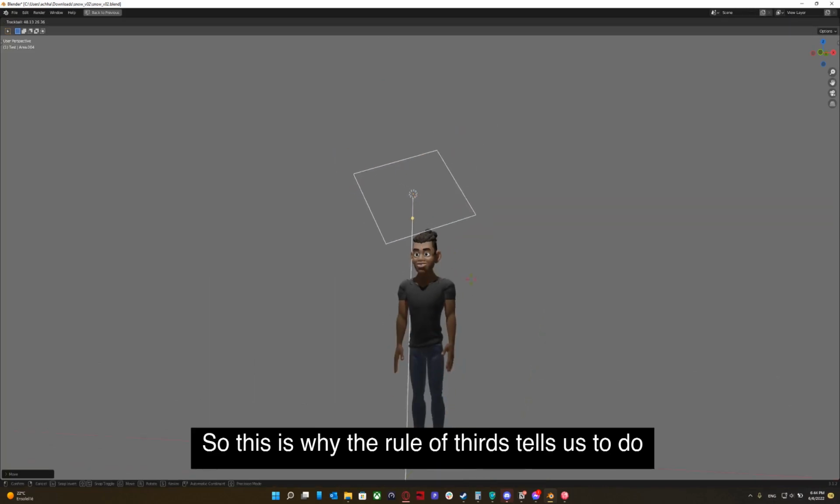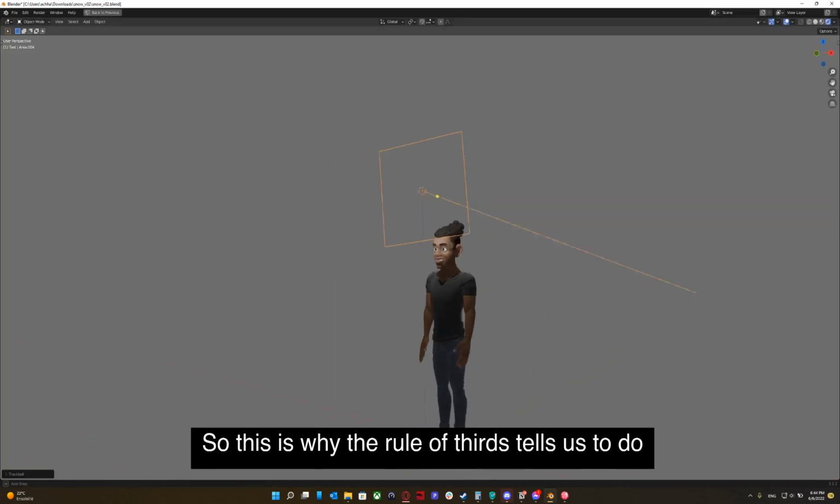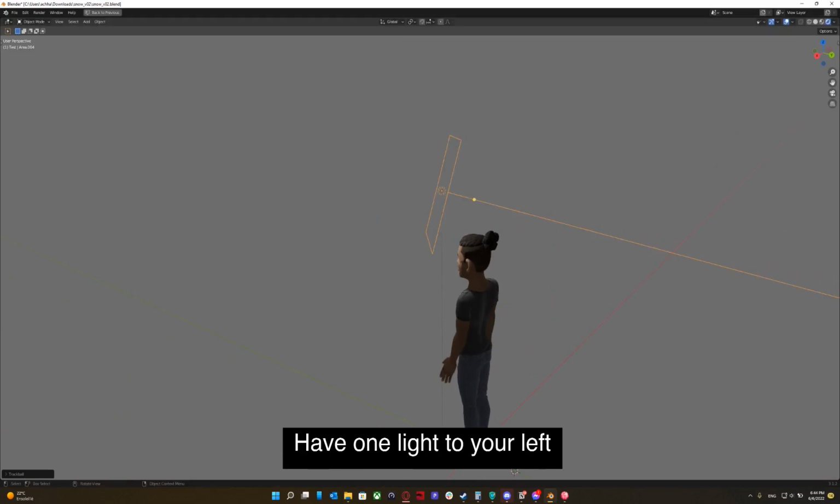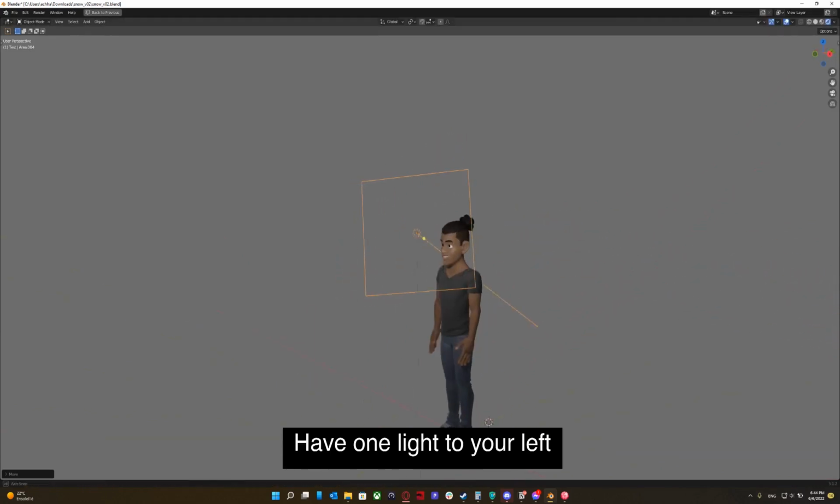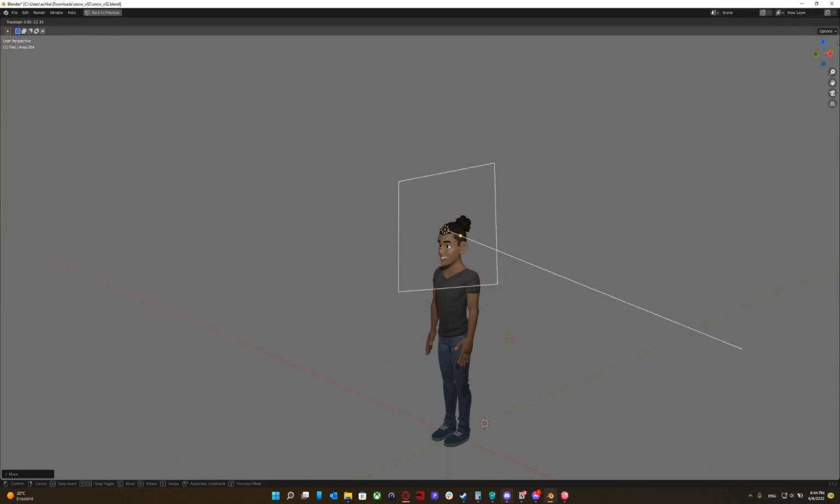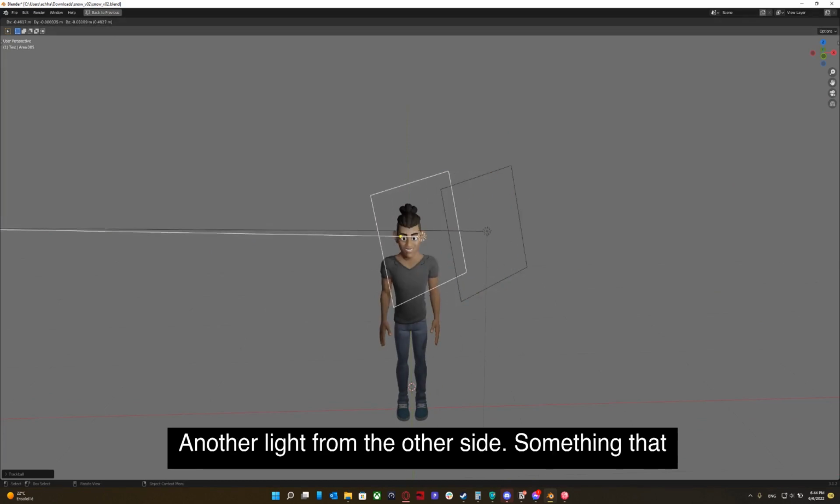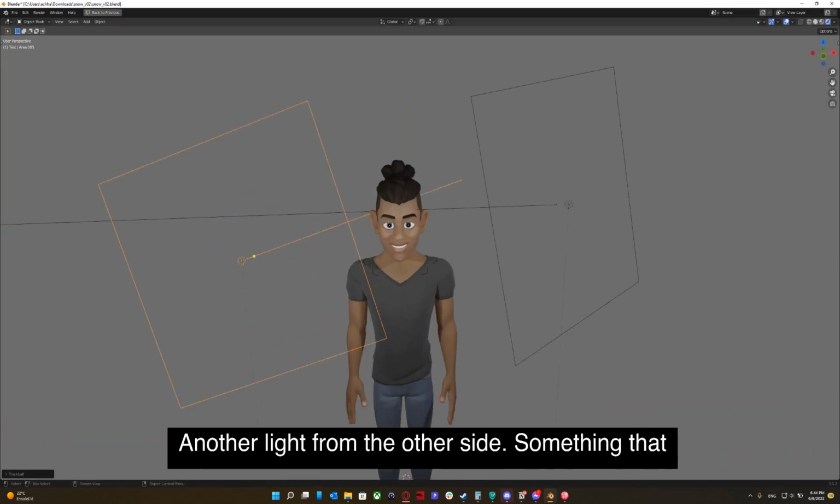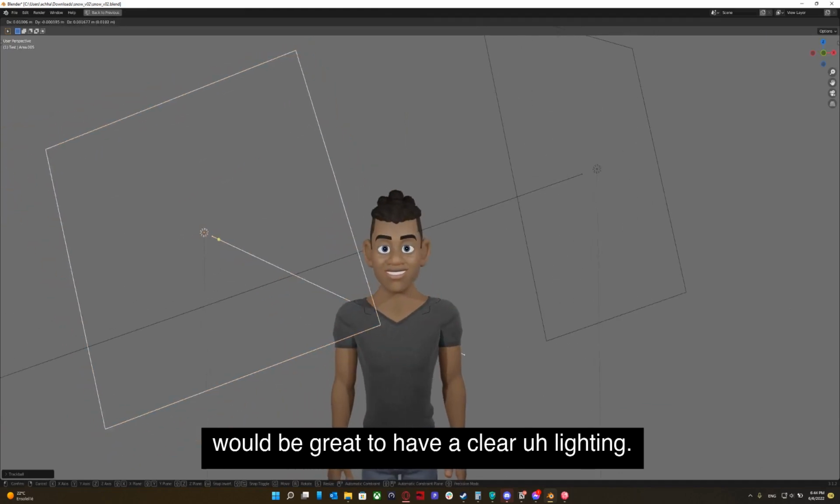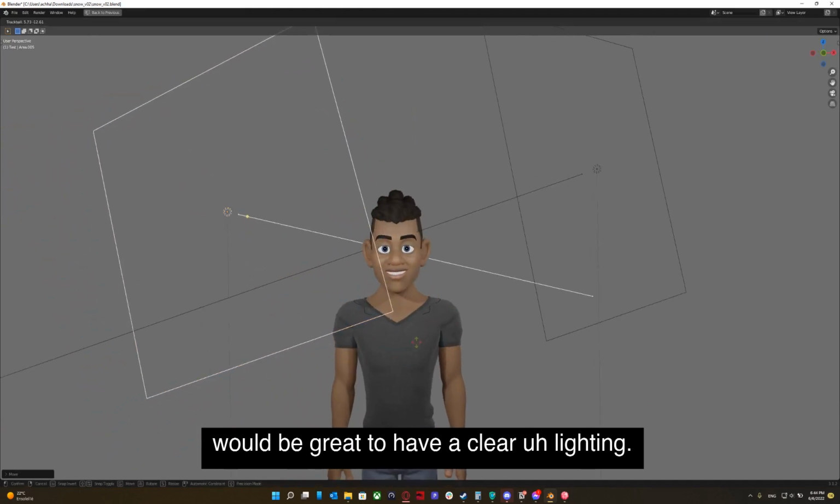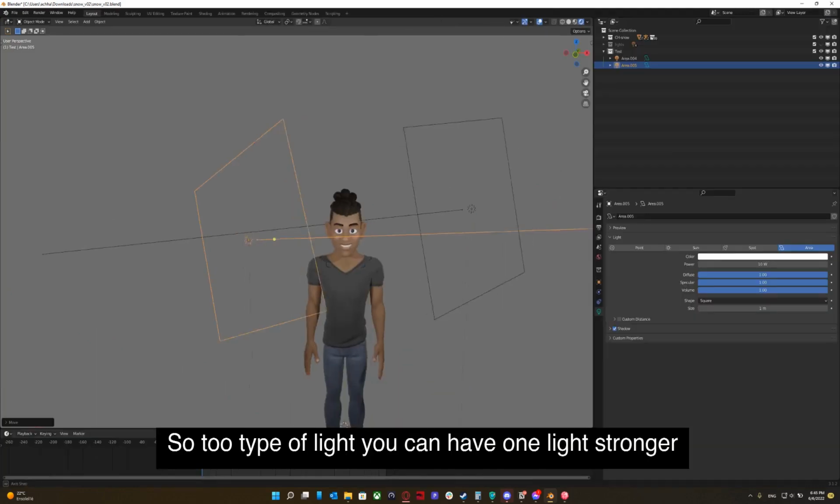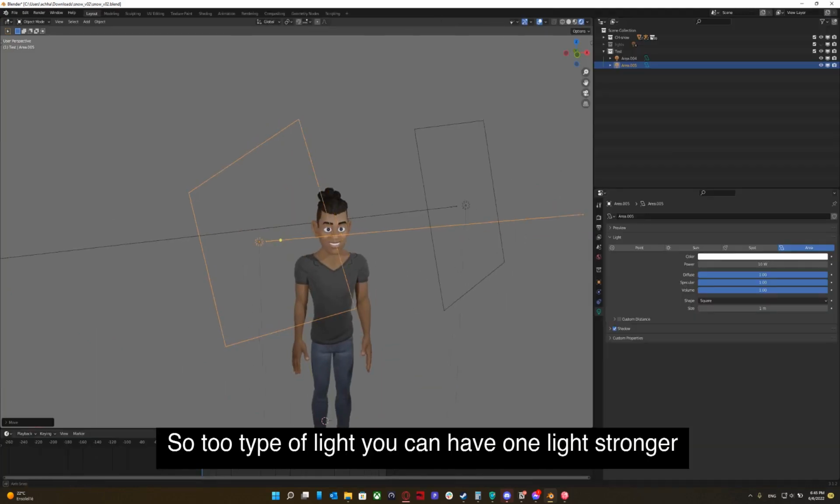This is why the rule of thirds tells us to do something like this. Have one light to your left or right, depending on your course and your angle, and another light from the other side. Something like that would be great to have clear lighting.